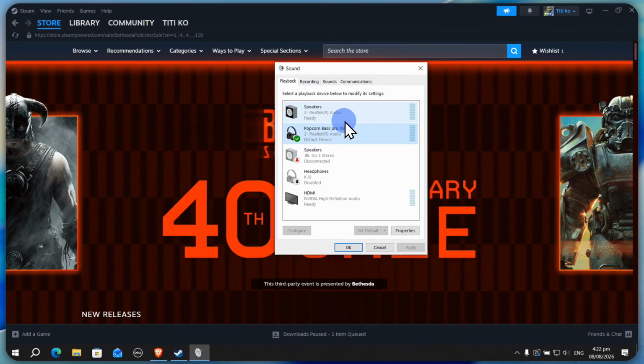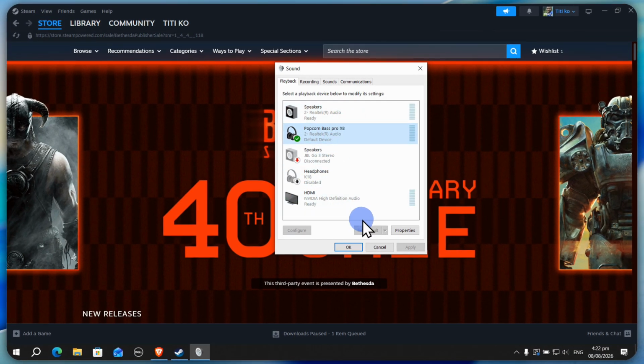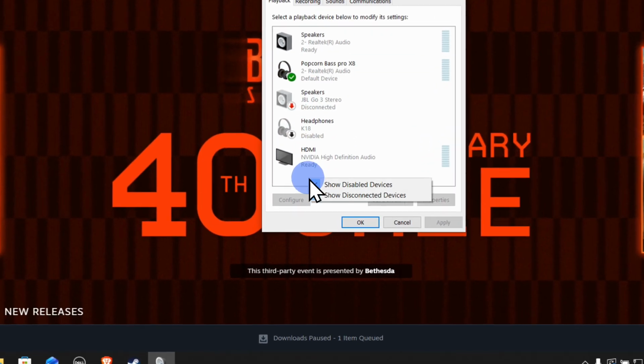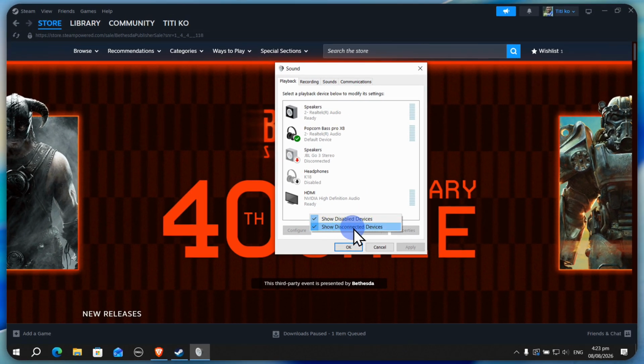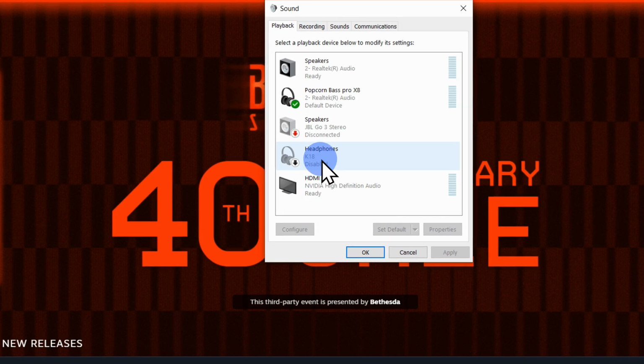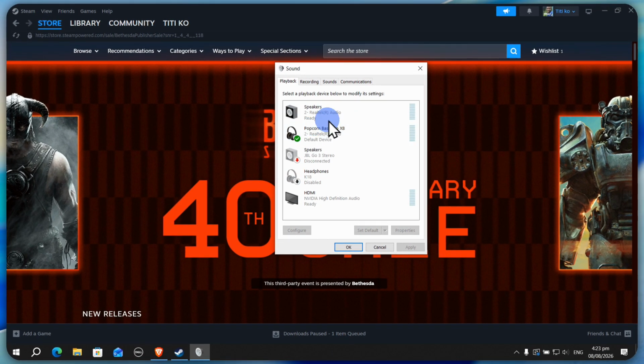Now, if you do not find your headset here, make sure that it is plugged into the right plug and it is plugged in properly. But if it is plugged in properly, just go ahead and right click on an empty space right over here and make sure you check show disabled devices and show disconnected devices to pop up here, and then set it as default device and restart your VR game.